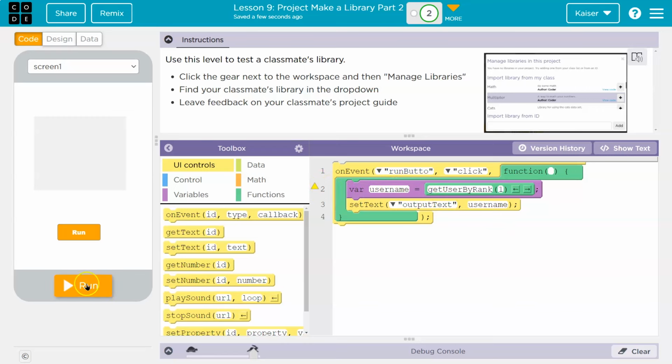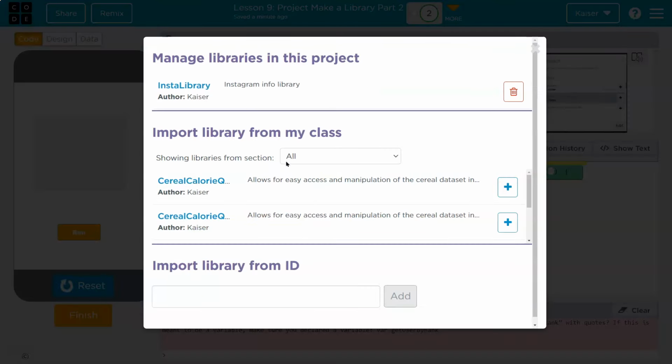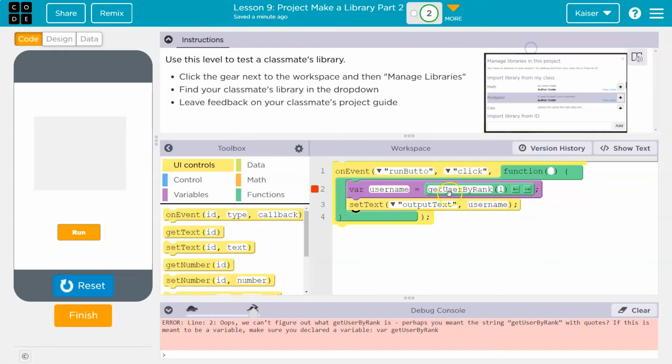All right, now why it doesn't work. We can't figure out what this is. So we have two issues. It doesn't understand what get user by rank is. Let me hit this gear again, manage libraries. I need to be using my library's name, Insta library. So let me add that here. And this is done through dot notation. Insta library. I need it to be exactly the same and put a dot. That way I'm telling the computer, hey, that's where this function is.